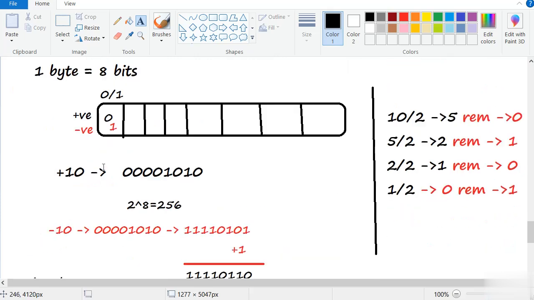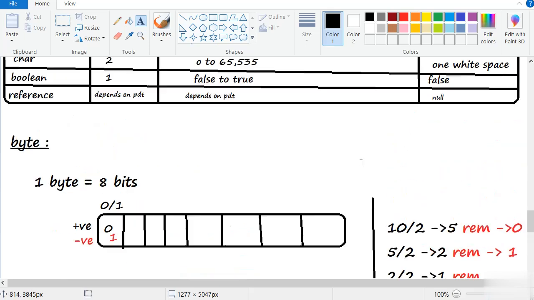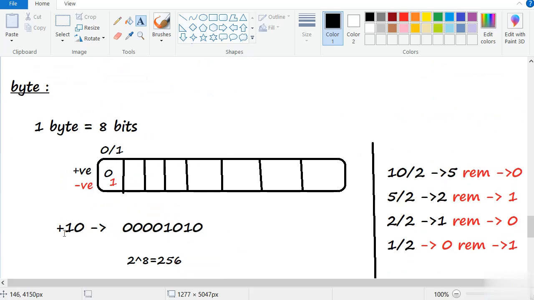So how will you find the total value of your byte? You have to do 2 power 8, which is equal to 256. What we have done here is 10 divided by 2. We did that because for plus 10, if you want to know the binary format of the value 10, you have to divide 10 by 2. Then whatever remainders you get, you read them from the bottom up, and that is the binary format of your value.